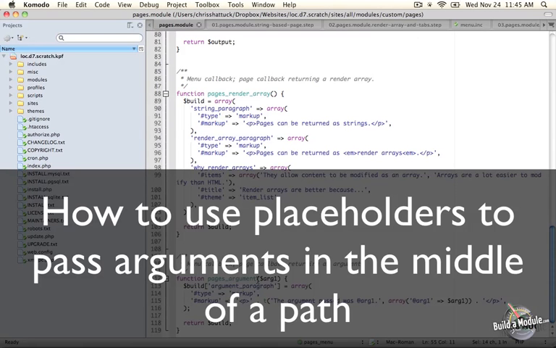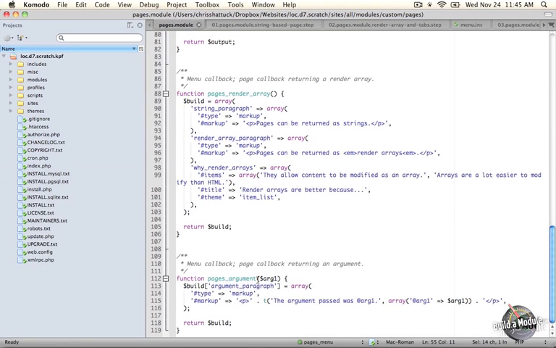In our next example, we're going to do something very similar to what we did with arguments, except instead of passing the arguments at the end of the path, we're going to pass them somewhere in the middle of the path. So this is in cases where we know what the beginning of the path is going to look like, and we know what the end of the path is going to look like, but we don't know what the middle is going to look like. So for example, when you go to node/node ID/edit, this is an example of where we know the beginning and the end, but not necessarily the middle.